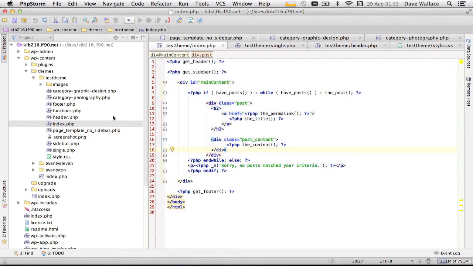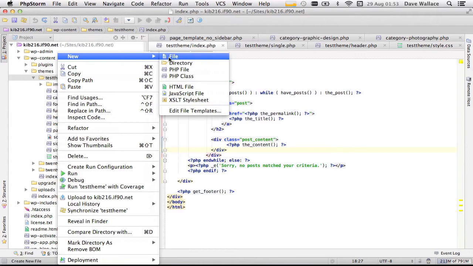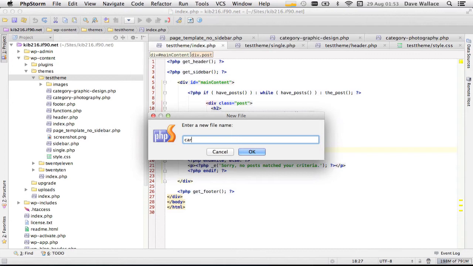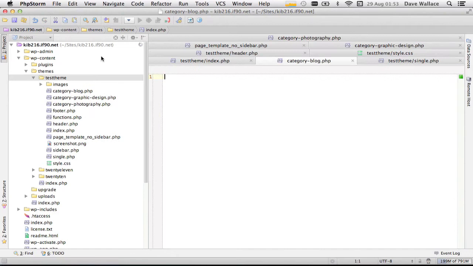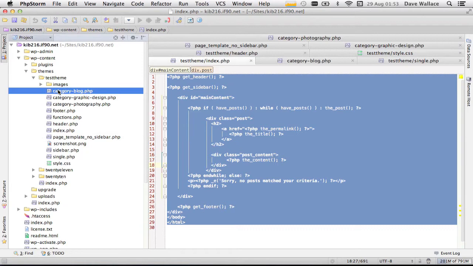okay, and actually before I go on, I'm just going to create one more category template for my blog. So category blog.php, which again I'm going to base off my index template.